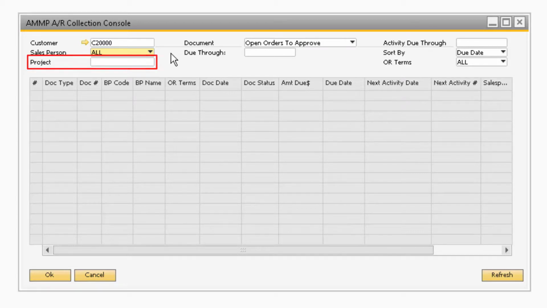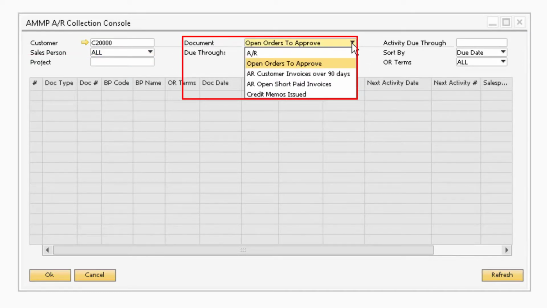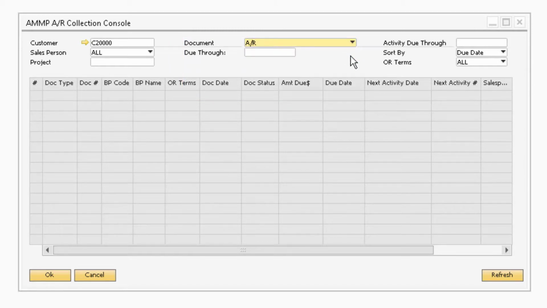that particular project. Moving on to the document field, you can select from the drop-down either AR, Open Order to Approve, AR Customer Invoices over 90 days, AR Open Short Paid Invoices, as well as Credit Memos Issued. Each one of these selections will change which documents appear on the screen, according to what is selected.